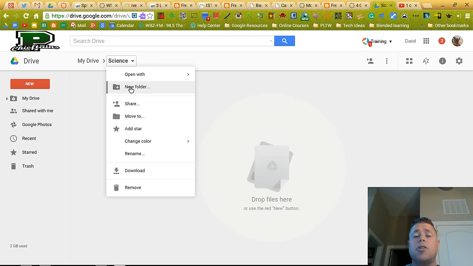So when you click this drop-down arrow, though, guys, there's a couple things that you can do. Again, you can create a subfolder, so a folder within a folder. You can share your folder. You can move it to another place. You can add a star, change the color, and if you want to rename it, I'm going to give you specific naming conventions so that you are not going to do that.